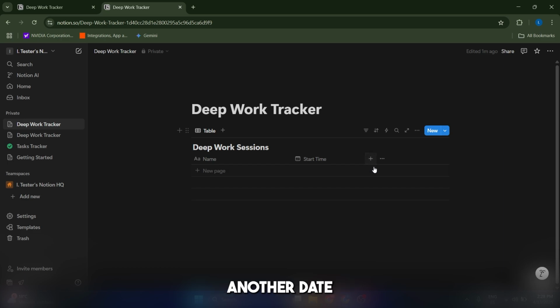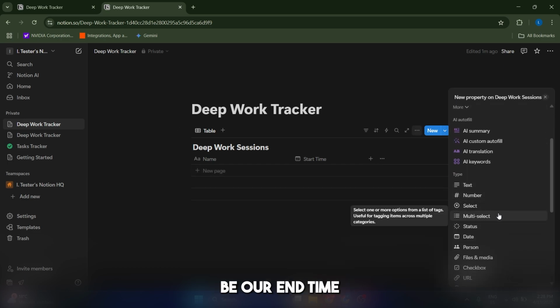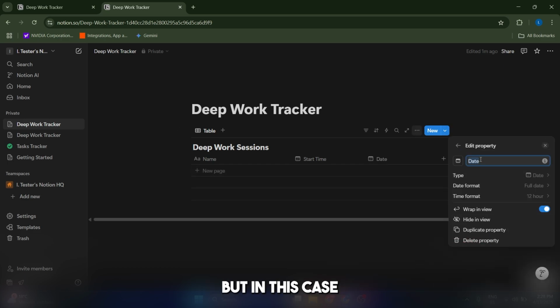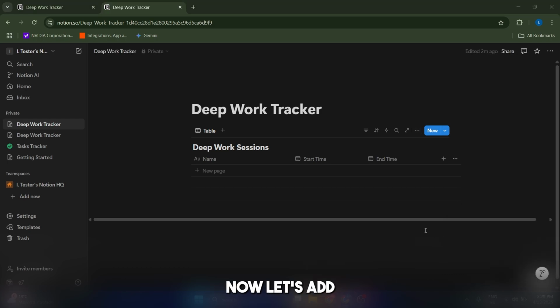And now we're going to add another date property, which is going to be our end time. Okay, so let's click on date again. But in this case, it's going to be end time. Let's make it 24 hour again. And that's it. Now let's add some more properties, okay?